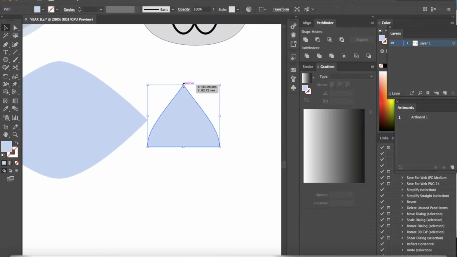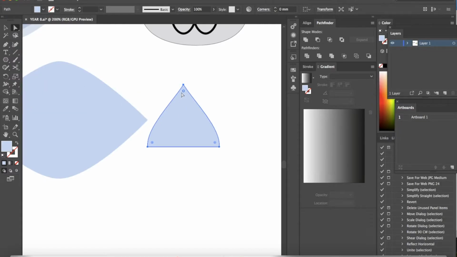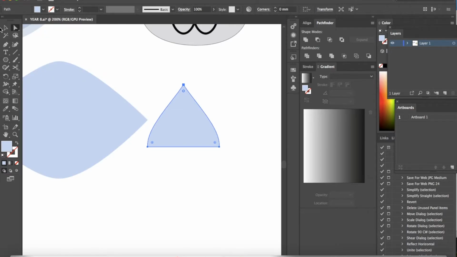So remembering we need to select our direct selection tool this time, because we need to alter our anchor points. So we are clicking on the white arrow, or we are pressing A on our keyboard, and then we are clicking this top anchor point here, double clicking to ensure that we can smooth our corners around.